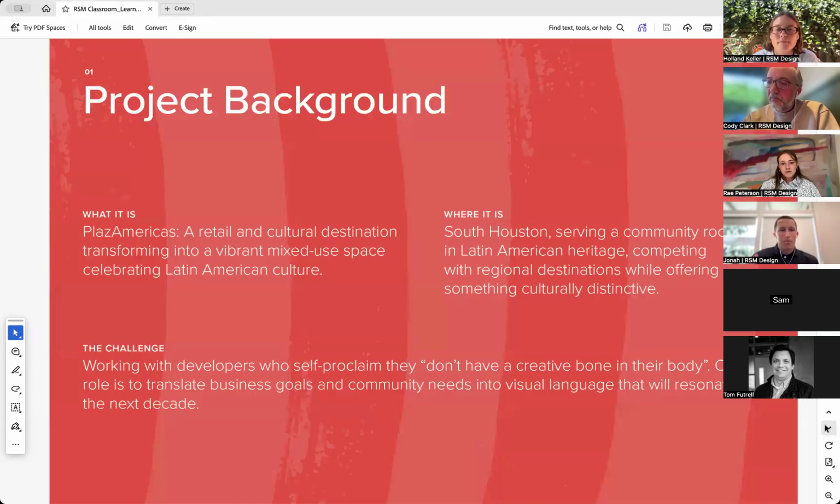So a little bit of the project background of what this place is. It's called Plaza Americas. It's a retail and cultural destination, so it's basically like a mall, but also mixed with a big box grocery store and a bunch of different cultural amenities that all center around this idea of Latin American culture. It's in South Houston. It's serving, again, this Latin American culture. There's a huge array of Latin American heritage that's there, which is really cool.